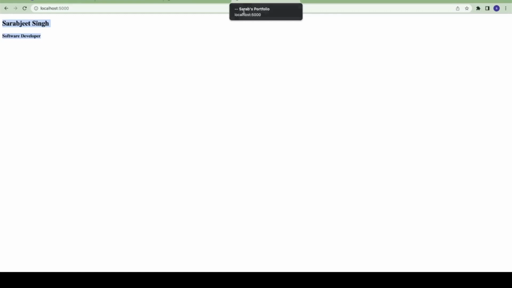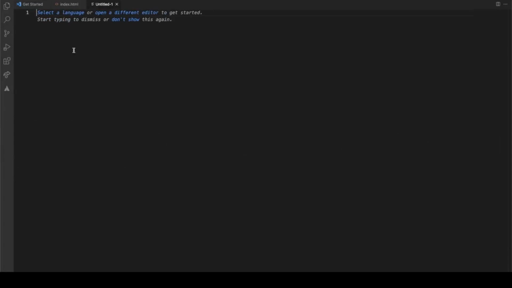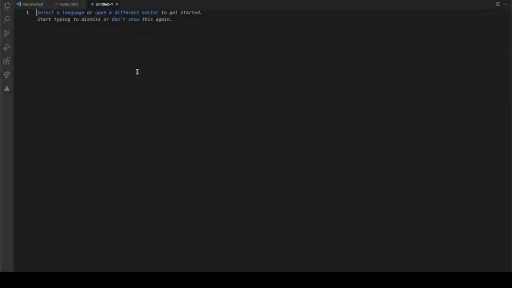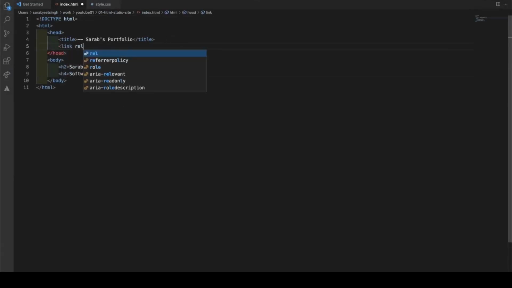So now this is a web server running on our own system, and you can see the HTML file loaded up here. Next we are going to use CSS to add some styling. So let's create a new file and save it as style.css in the same directory. We need to add this in the head: a link tag, rel stylesheet, and then href, the path of the file, which will be just in the same directory.